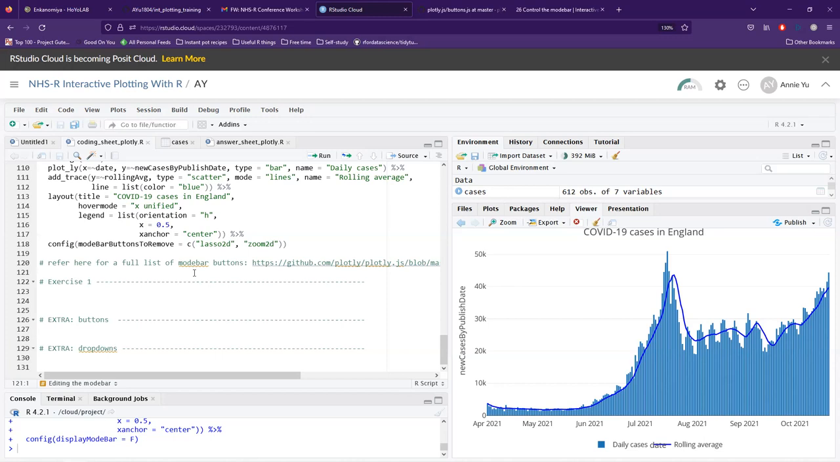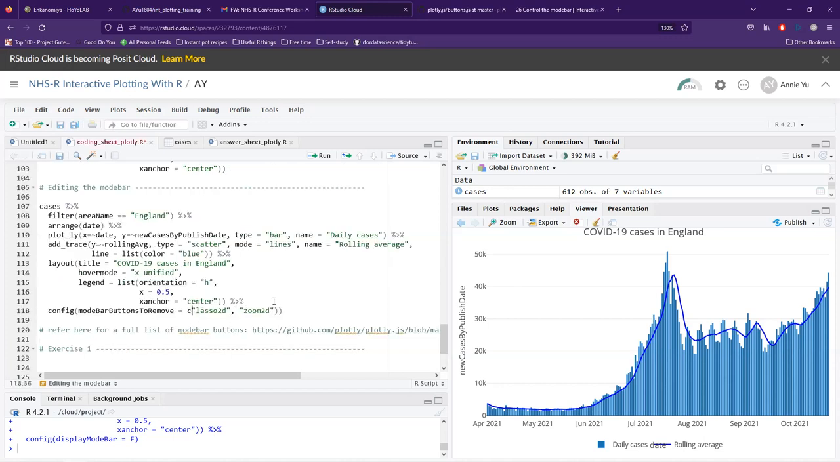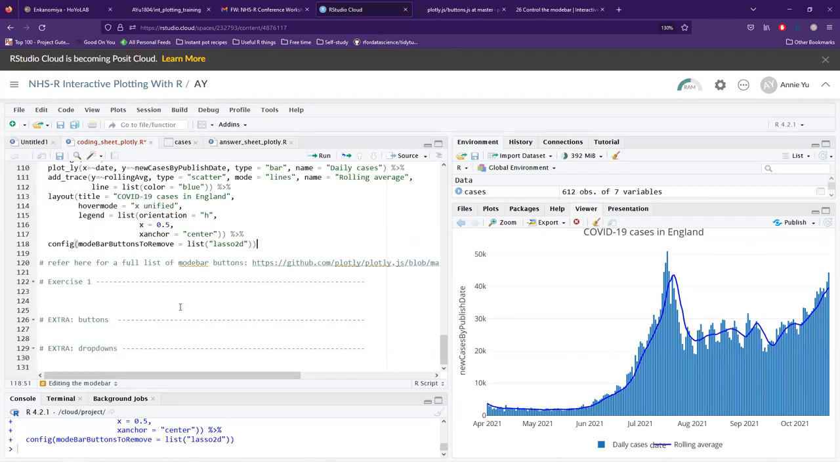Oh, thank you, David. List Lasso 2D. Oh, that's a good point, isn't it? If it's a list, maybe it's because it's closer to the structure, the JavaScript. Let's see. Oh, yeah, that did it. Thank you, David. Really nice catch.